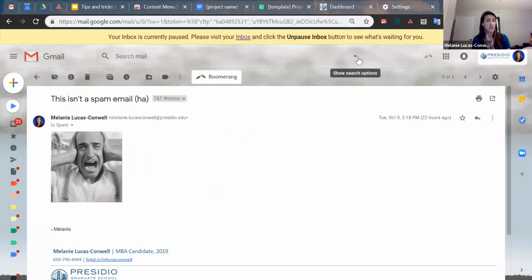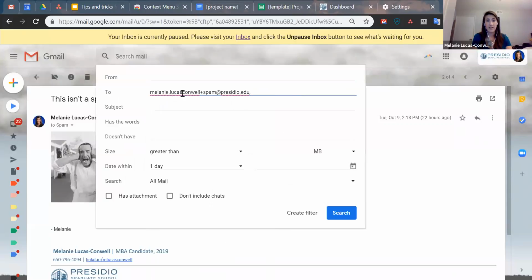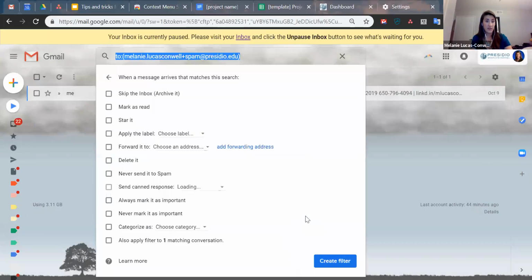And I've created a filter through here, so I can do Melanie Lucas-Conwell plus spam, and I can search for that and create a filter, and then skip the inbox and delete it automatically, because I don't want those spam emails. And since I've told people this is my email account, and please do send me, but really don't send me spam email addresses, well, it will automatically create that filter once you press Create Filter.